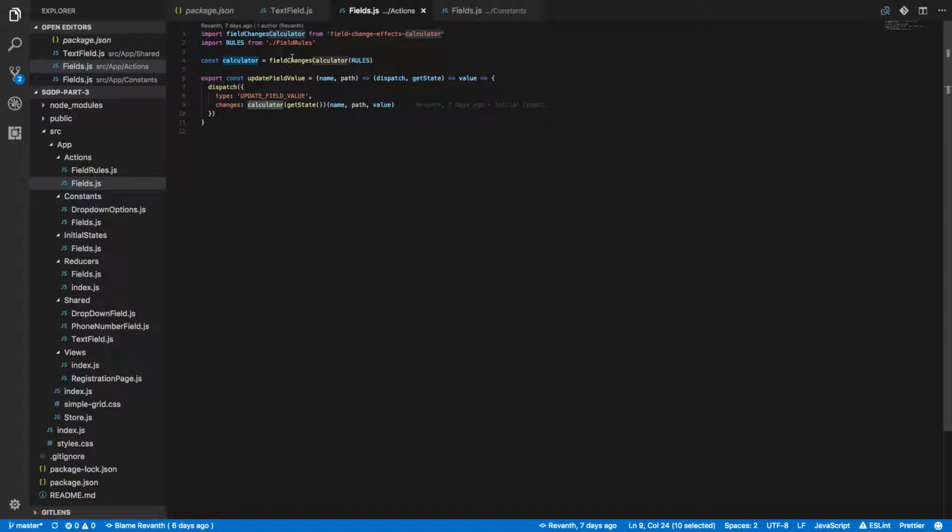And the calculator is actually the field change fx calculator that we got from our package. We have imported it through our package, and then we are giving it the rules. For now, assume there are certain rules set. So this calculator, all it does is it gives you changes. It's going to give you an array of changes. So if there's a rule set that if someone changes the first name, the last name has to be mandatory.